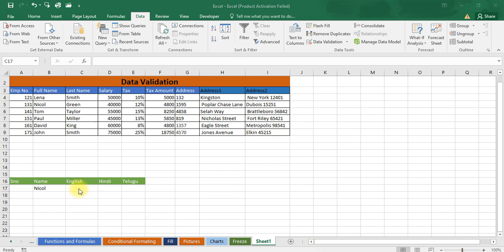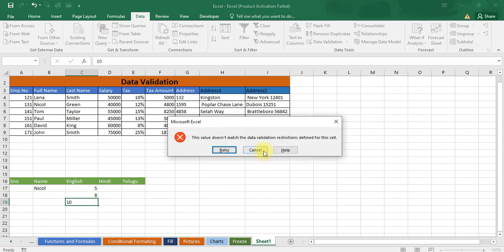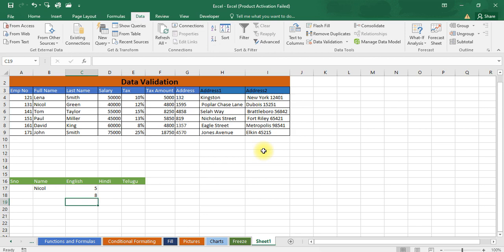Now I'm entering minimum 5, right? So I'm giving 5, so it is allowing. And if I give 8, it is taking. Suppose if I give 10, see, it is not taking. So like this we can restrict our data.